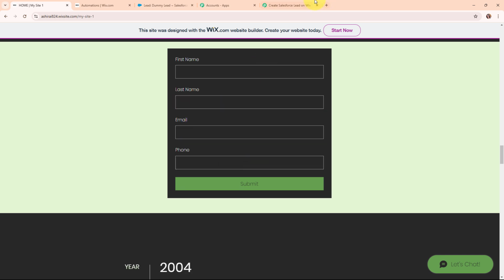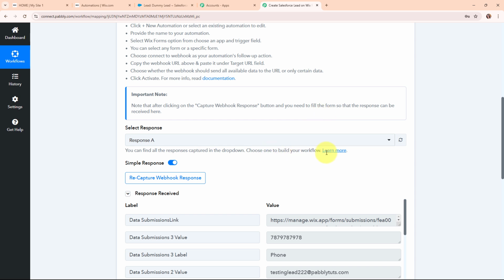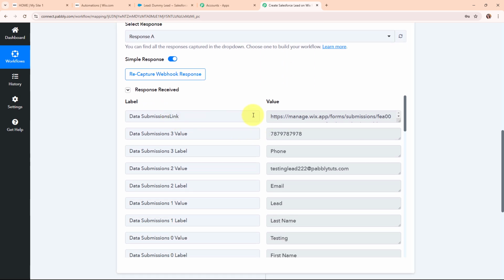So now let's go and check our Pabbly's workflow. And here you can see we have received a successful response where we have received the submission's link.